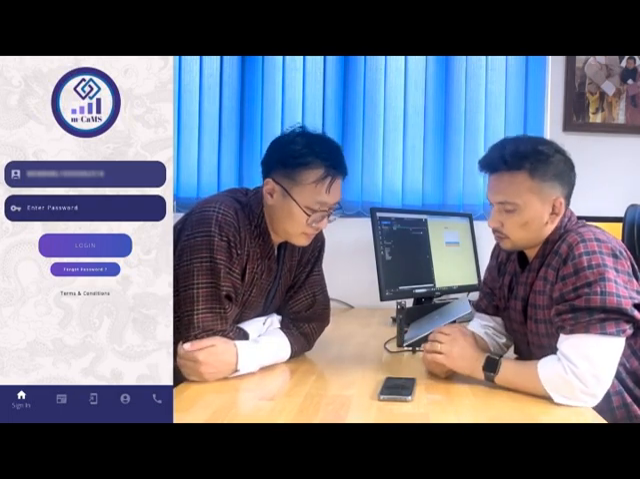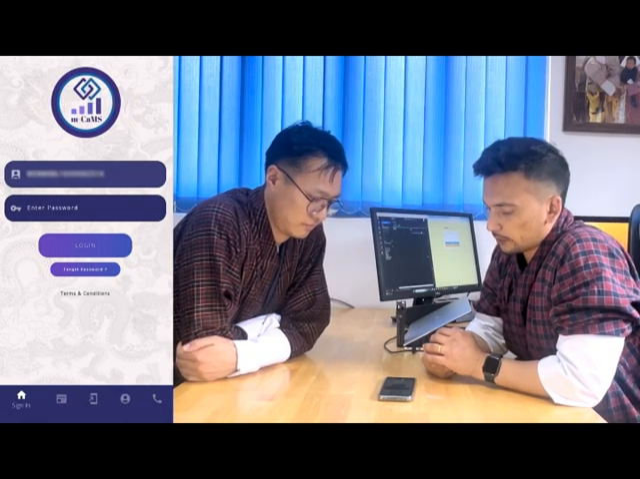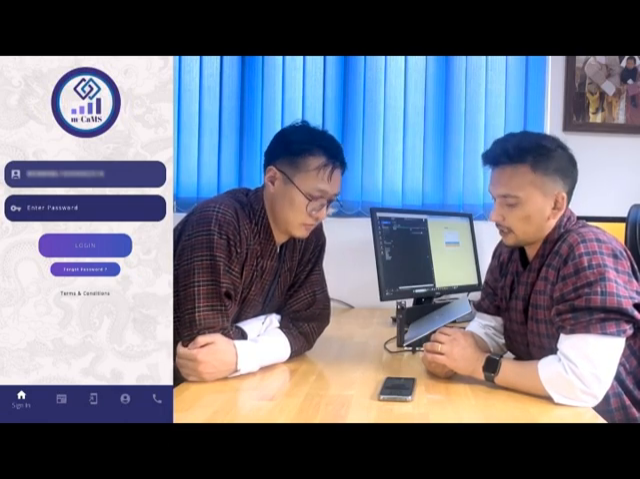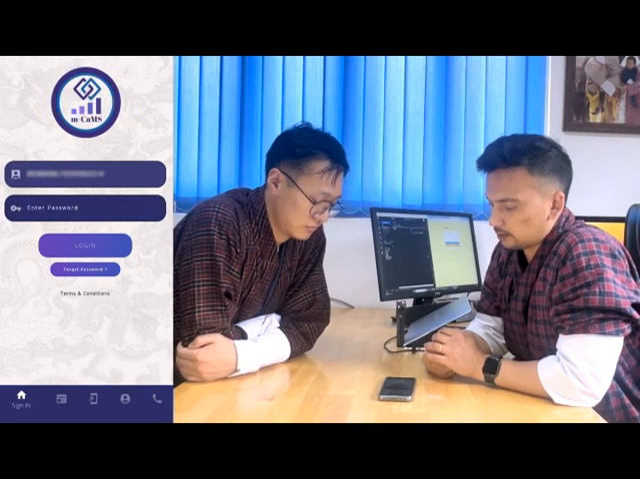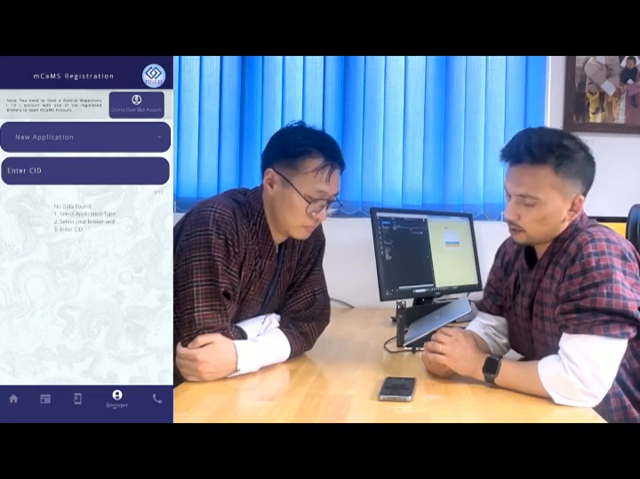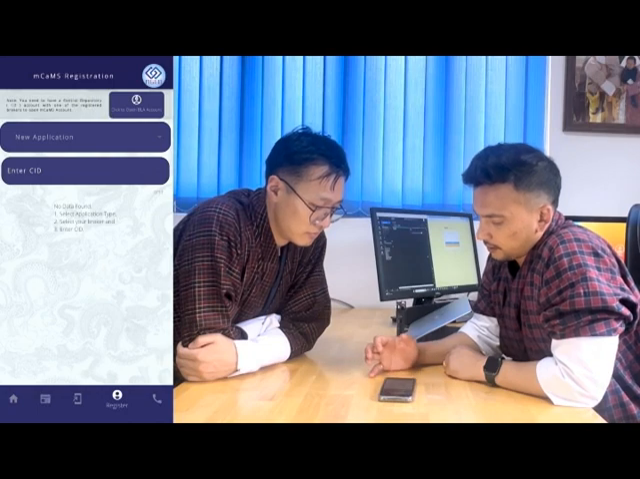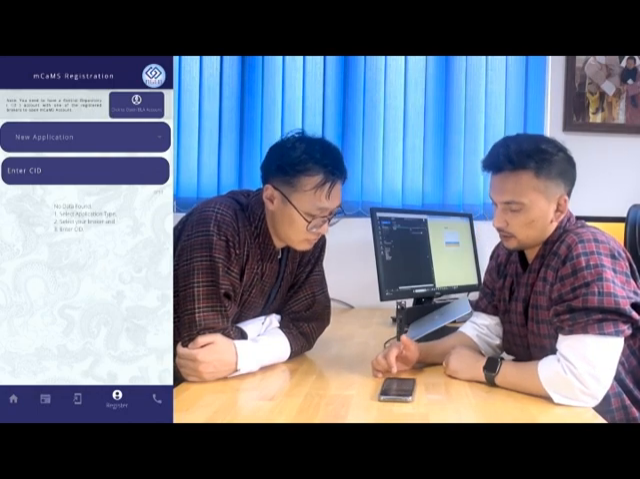So there are two ways to get registered with mCaMS. One way is through the RSEB's website, or you can download the mobile application of mCaMS from the App Store or Google Play Store. So once you download the app, you can just go to the register menu that you can see over here.